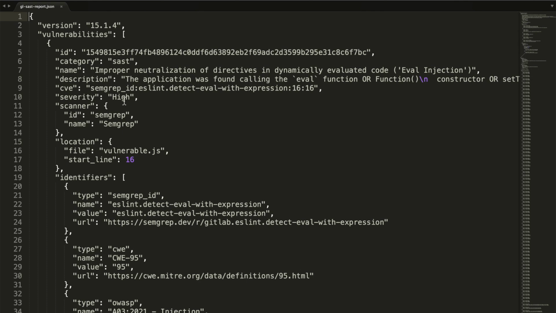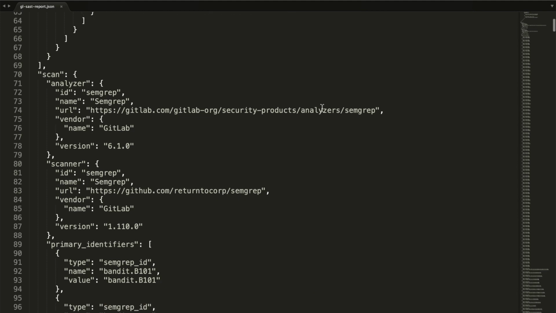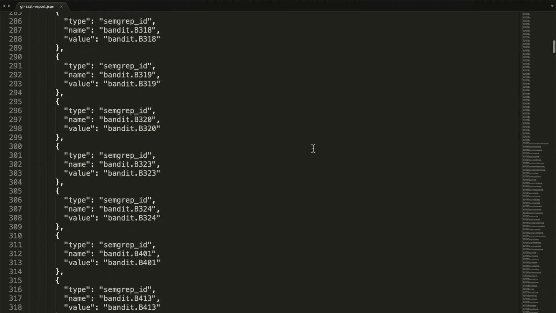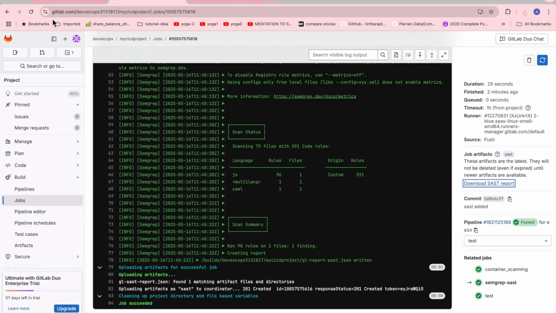We can see as of now, this is of severity high. And it is named as improper neutralization of directives in dynamically evaluated code. Eval injection is the part in the source code which is causing this. And the scan is using this URL, particularly analyzer Semgrep, for the scanning. You can go through the other details. So I'll just go to my job.